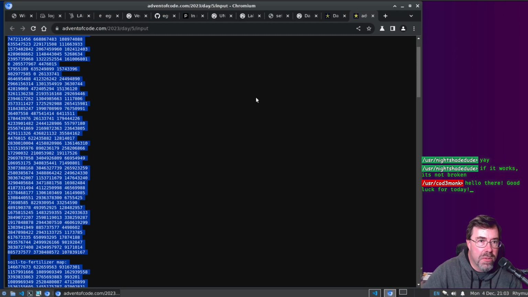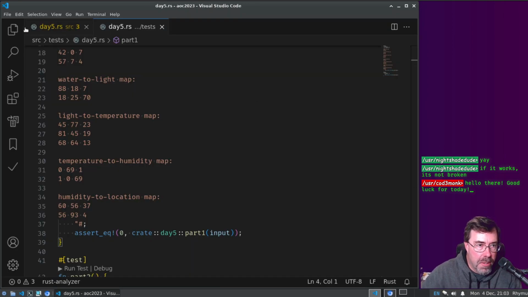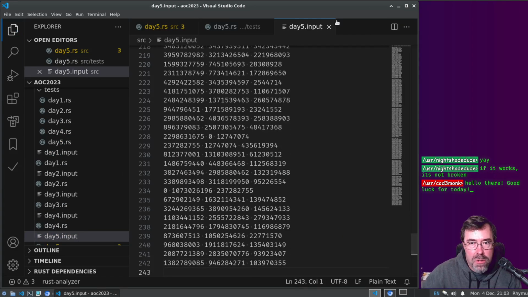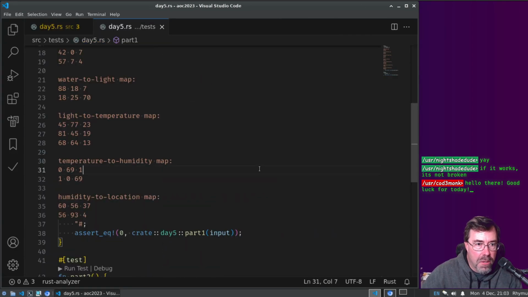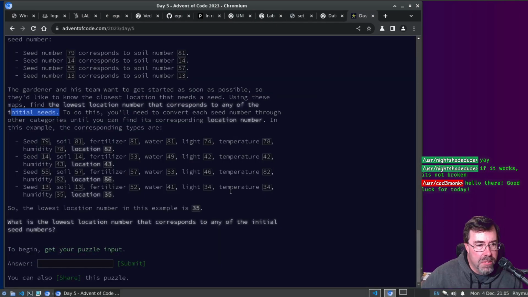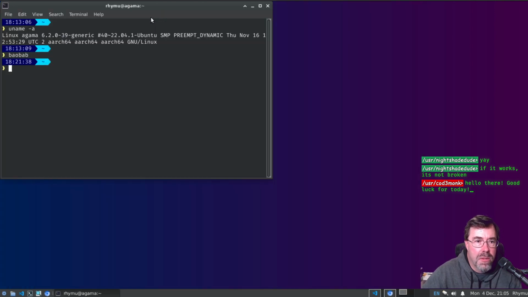While we're here, let's grab our input and put it into day 5 input. Paste, save, close, done. Okay, close that. So given all this mapping, we map the original numbers into location numbers and find the lowest location number, so that's the minimum. Got it.